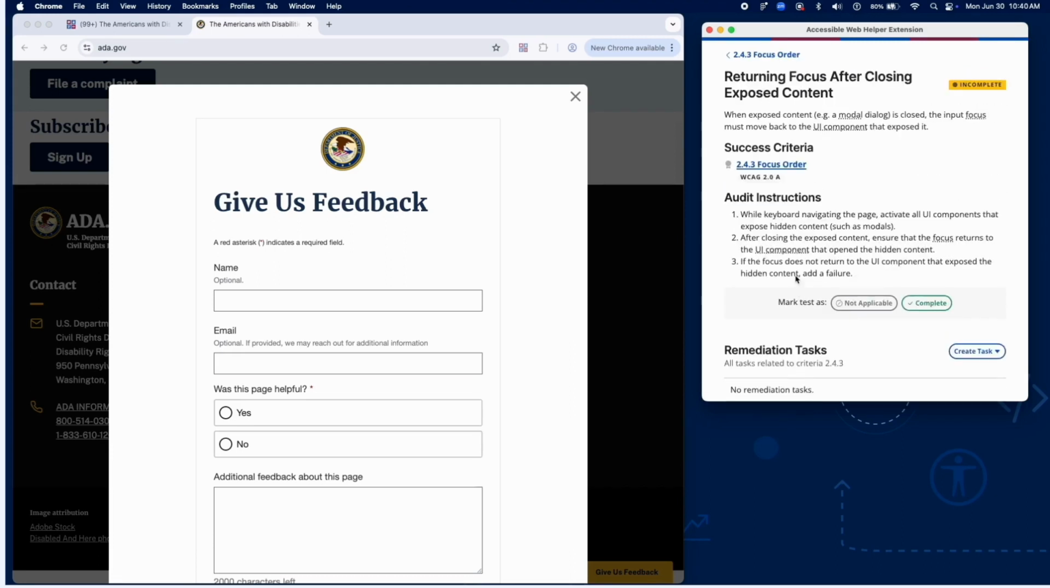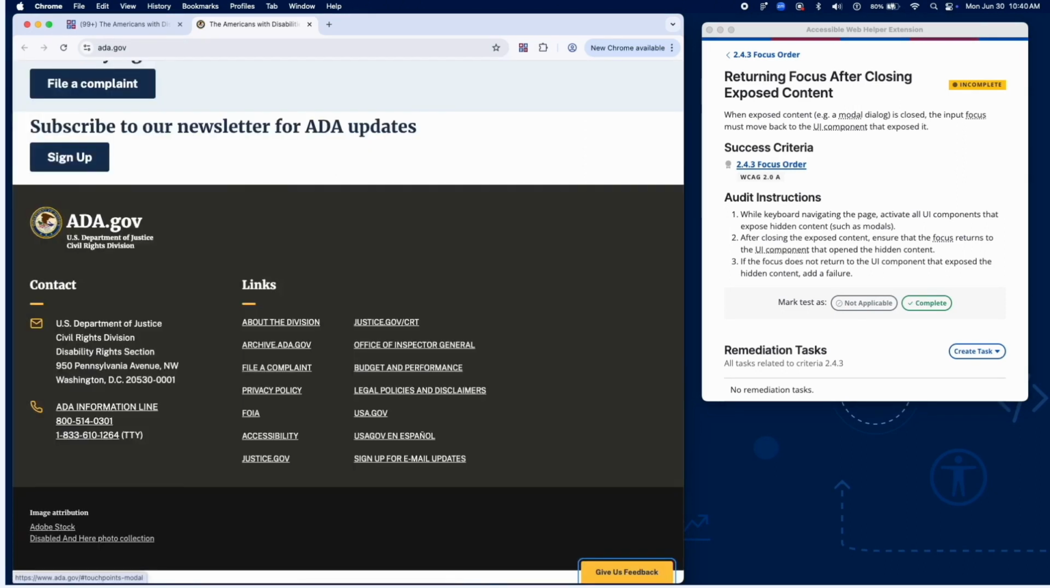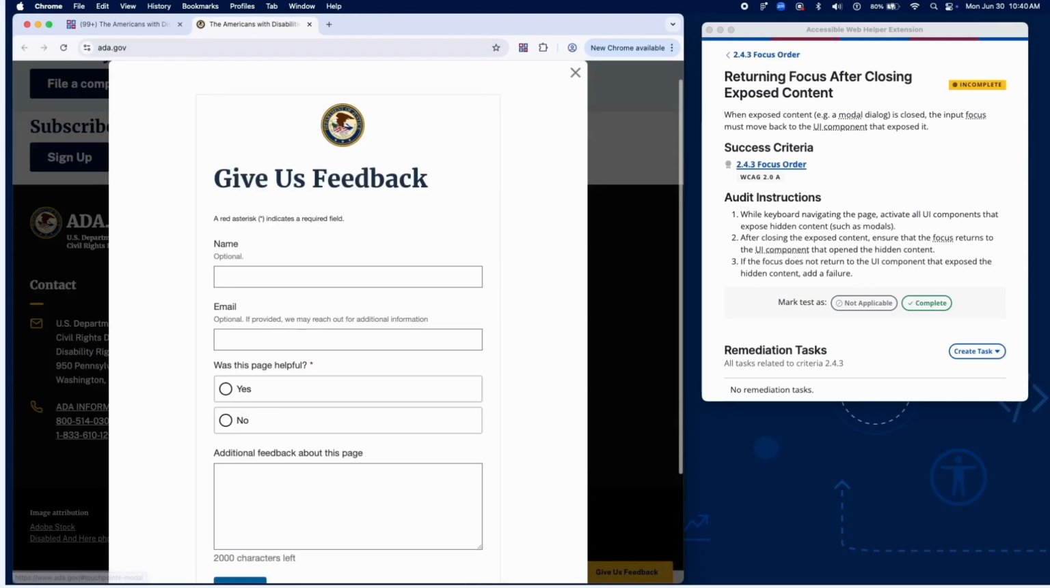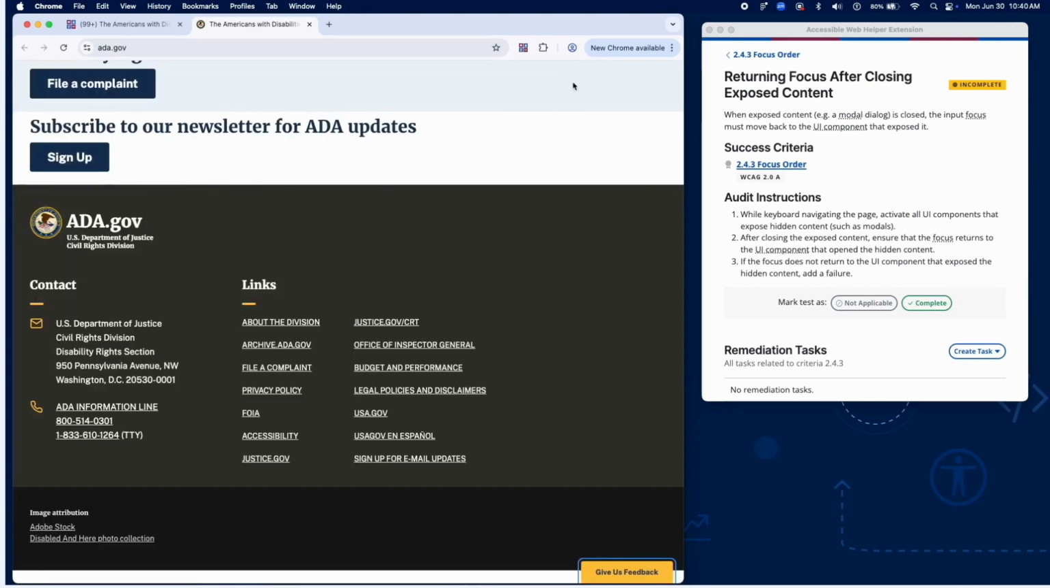After closing exposed content, focus should return to the trigger that opened it. Using only the keyboard, open hidden content like a modal. Close the modal using its close button or escape key. Verify that focus returns to the UI component that triggered it. If focus does not return appropriately, add a failure.